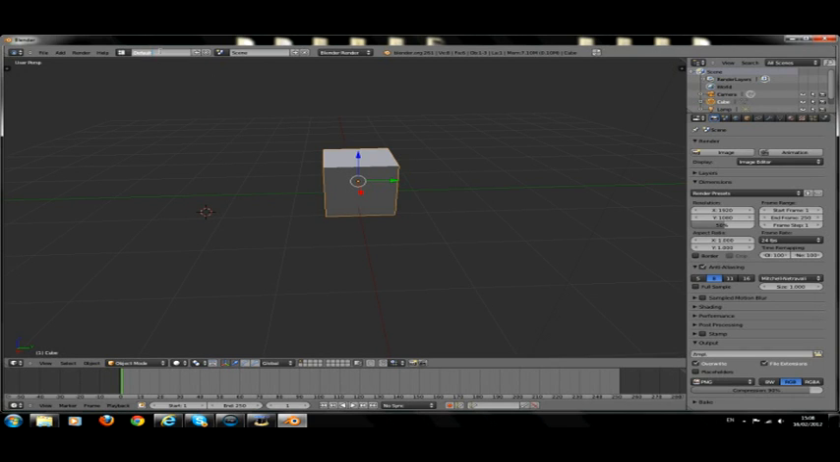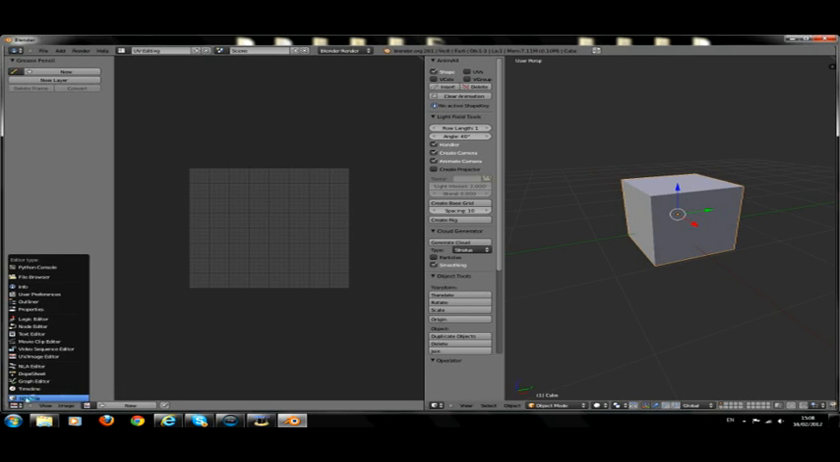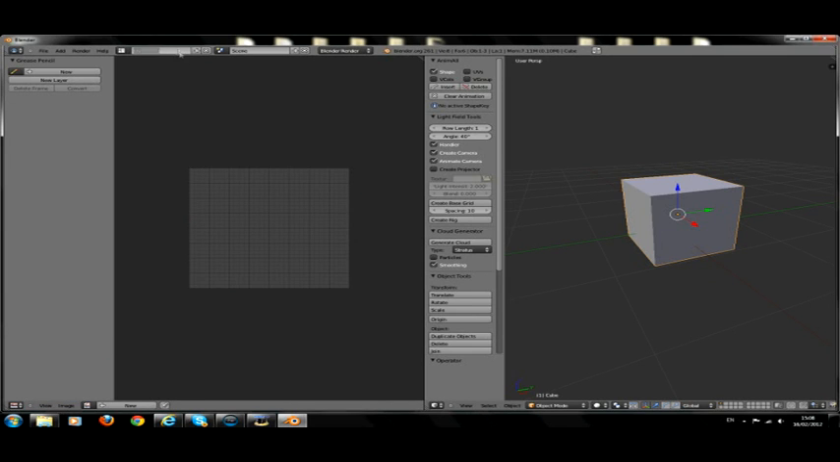I can change to say the animation layout, or say UV editing layout. So it's basically just rearranged the windows for UV editor and changed the timeline editor and moved it up here and changed it to the UV editor. So these layouts are fairly simple. Now you can rearrange all these windows and then press the little plus button to add a layout.